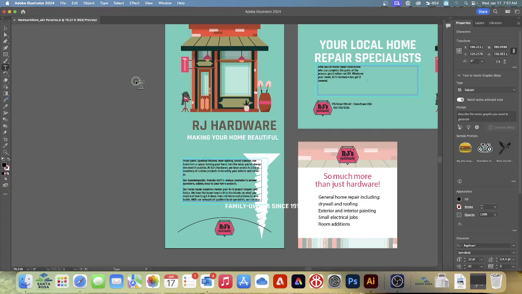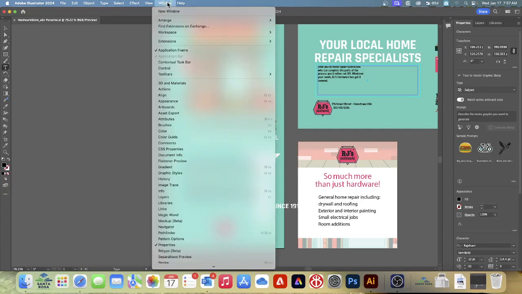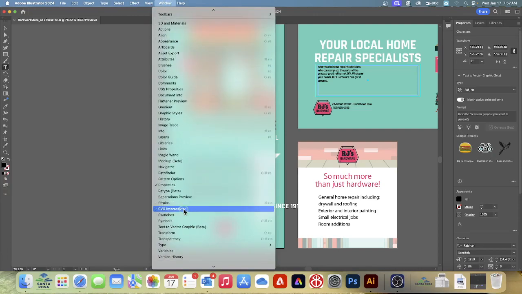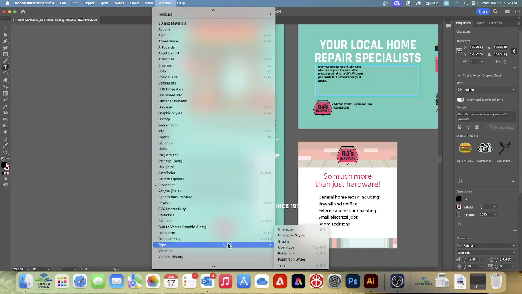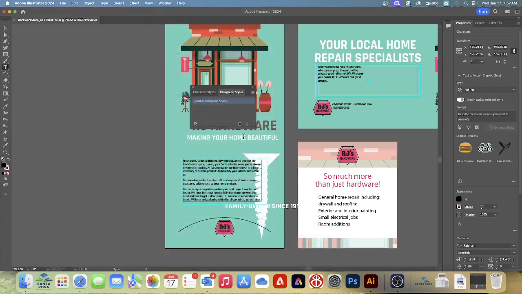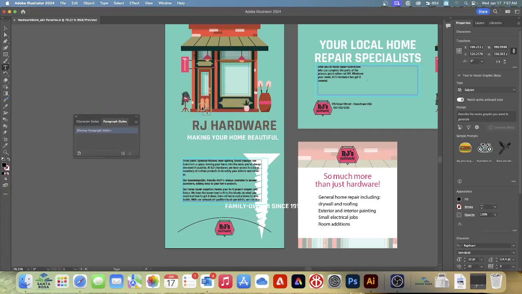Choose window, type, and then paragraph styles. And you see here's your paragraph styles dialog box. And then click the Create New Style button, this little plus right here. A new paragraph style appears in the panel. It's called Paragraph Style 1.